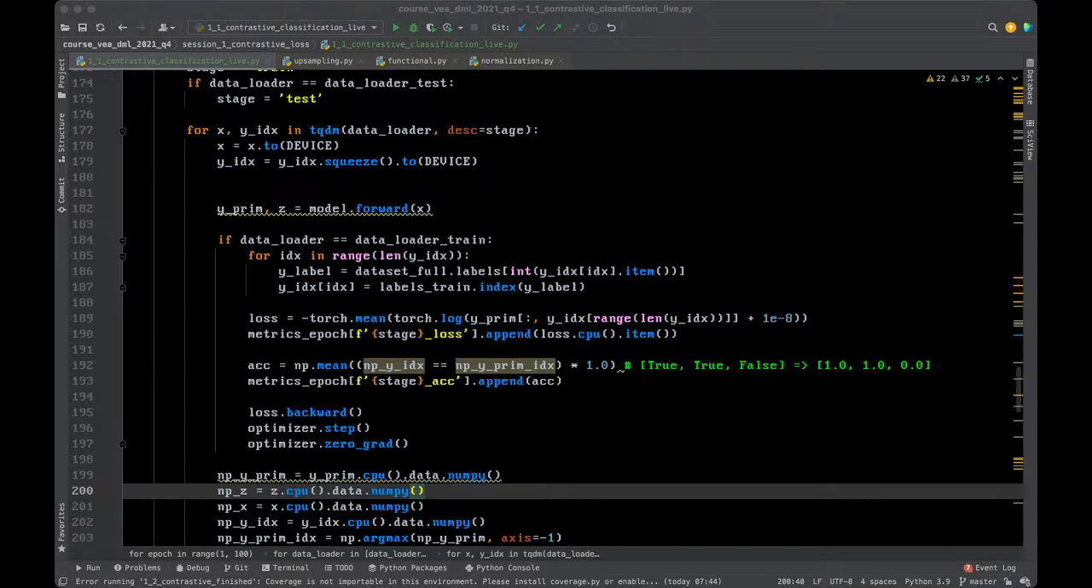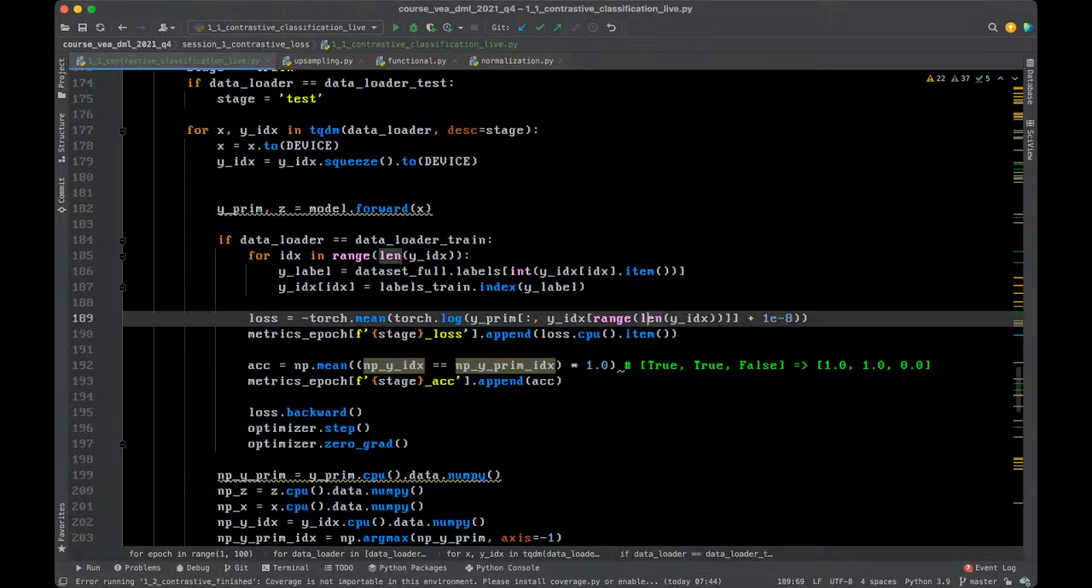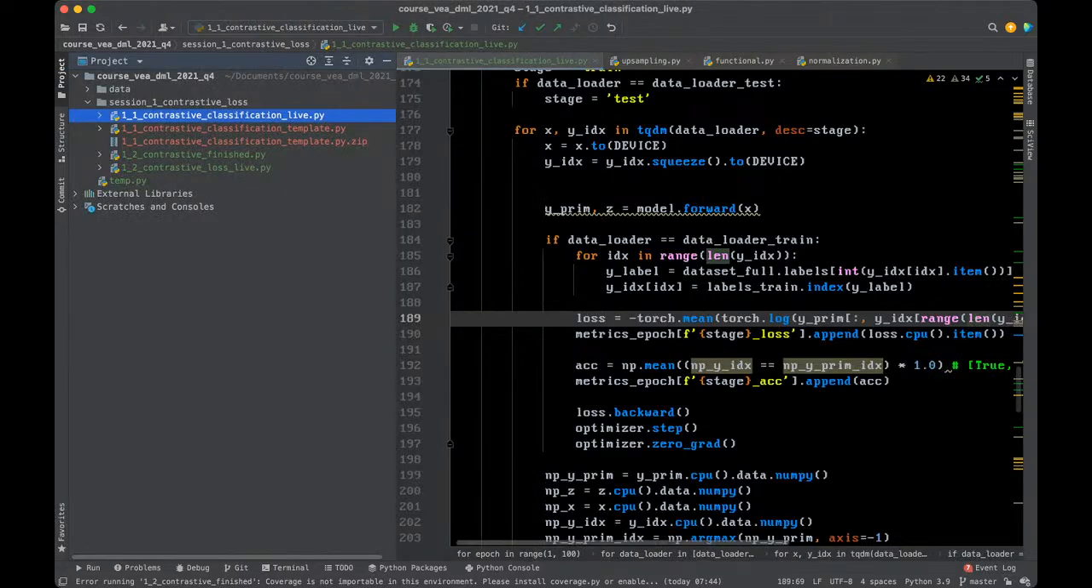Here we will need to make some changes. So first of all, I will make a copy of the file. Save as. So this will then not be the classification, but contrastive loss 1.2 task. So where was it? Contrastive loss live. Okay, so this one.